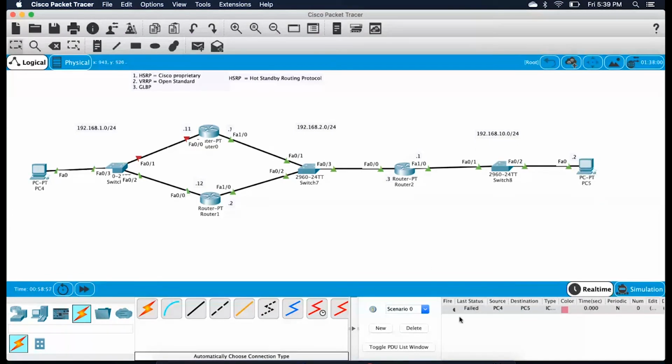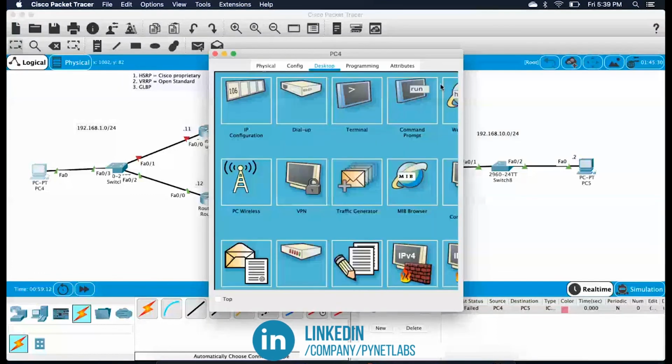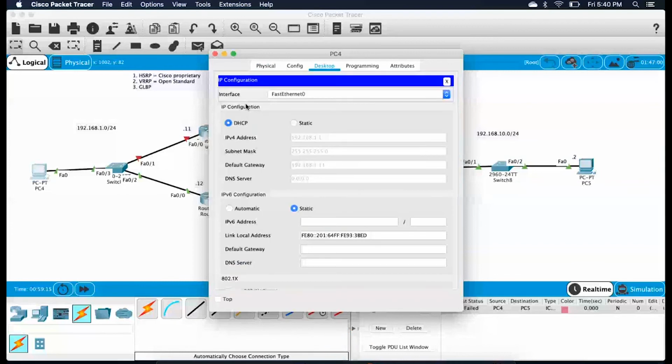You see, it's not able to go through the other link. Why, when the other link is still active? Why is this happening? Because the PC still retains the IP configuration that has been given to it by the DHCP server. It has a lease time of 2 hours by default. And that's why, until the gateway address is changed, the PC will still assume that it needs to forward the traffic to 1.11.